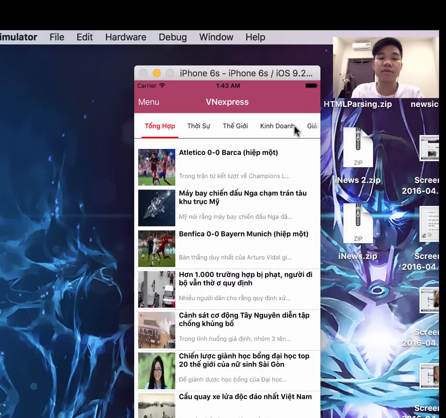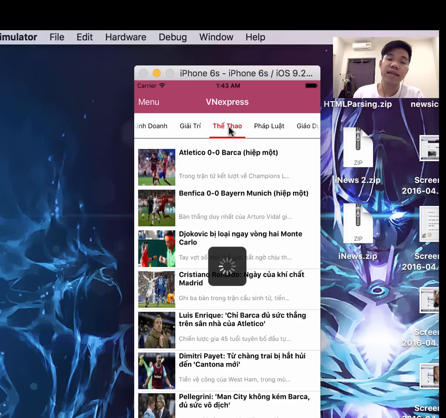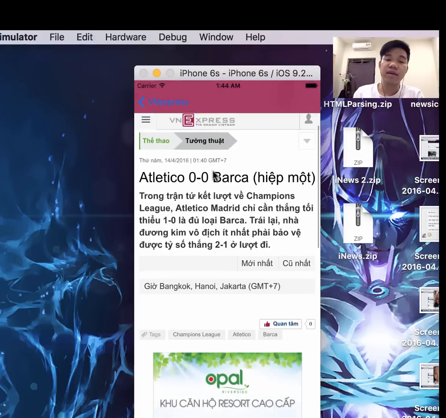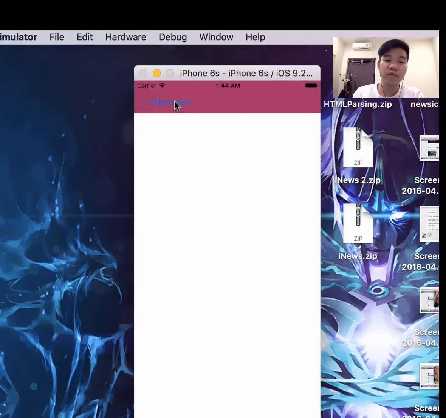As you can see on the screen here, the first view is a news reader. For this demo, I just get the data from only one website, vnexpress.vn. And the news are divided by various categories. By clicking on the sections, for example, I'm standing at the sports section, so the user can easily find out their favorite news, and by clicking on the cell, the user can read the news article from the UIWebView.